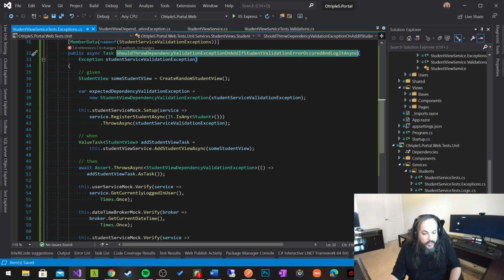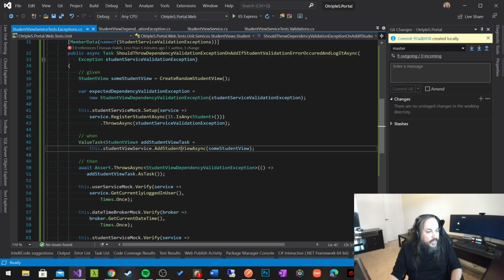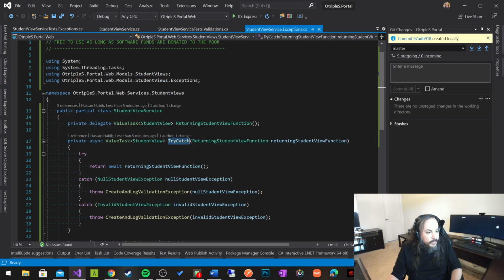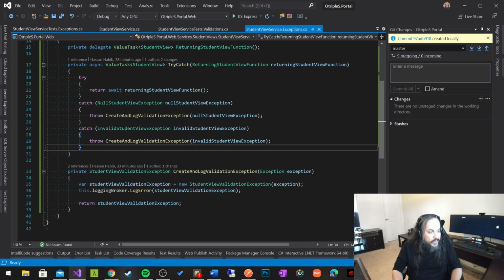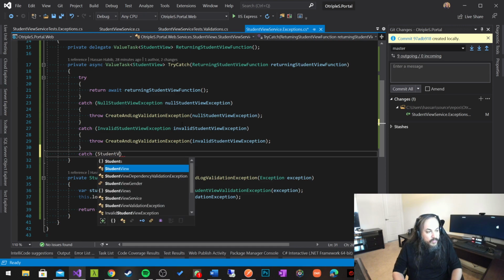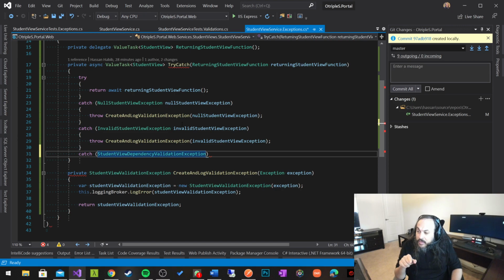All right, let's put that in here as fail. Commit that as fail. And let's go back here and fix this. How do we fix this? In the try catch in here, I basically want to go and say catch student, see the same order, dependency validation, because the dependency validation exception is going to occur in the student service before the actual validation happens.